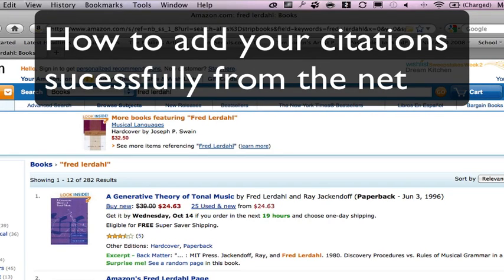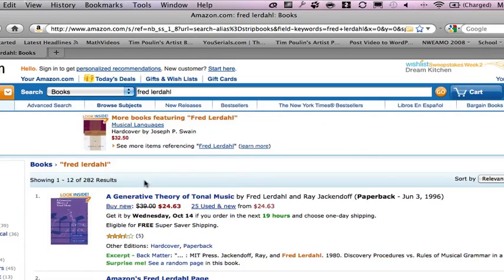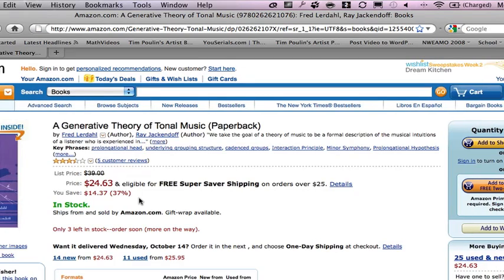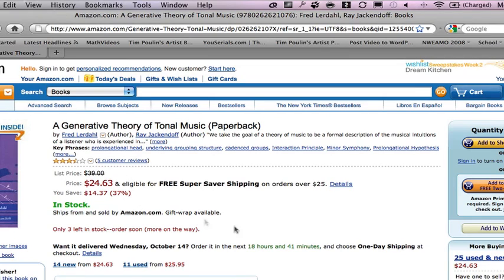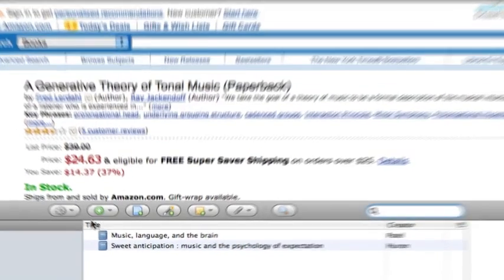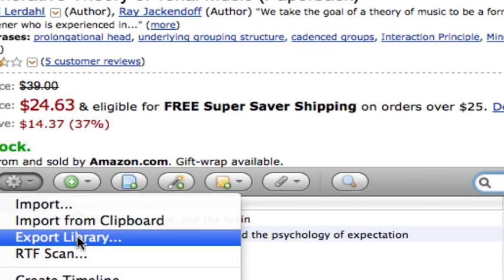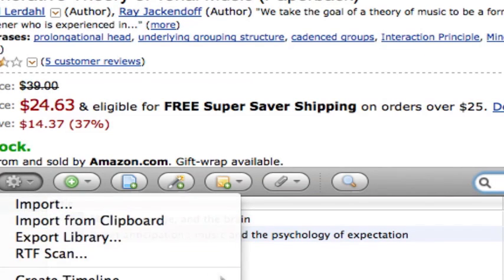So I'm going to go to a page. Here I'm going to Amazon.com and find some book I wanted. I wanted Fred Lerdahl's Generative Theory of Tonal Music. So I click on that. I have all this information down there. I can hit Zotero and pop up this menu for all my stuff. And if you notice, if you hover over things, it'll tell you what to do. Actions, import, export, all kinds of stuff here. Okay.